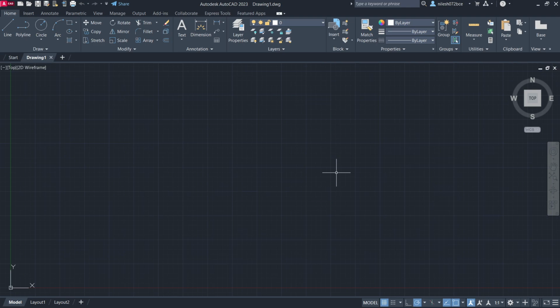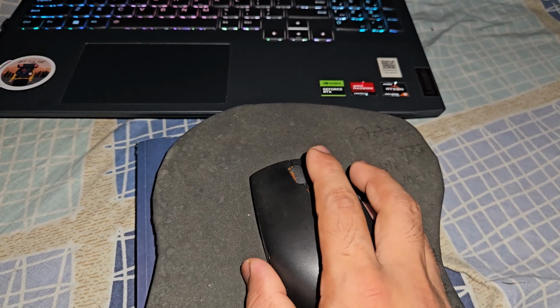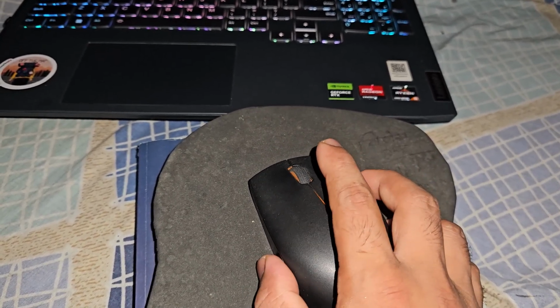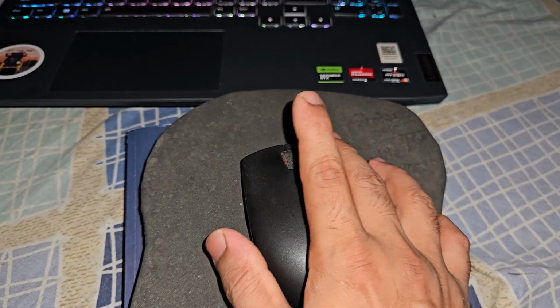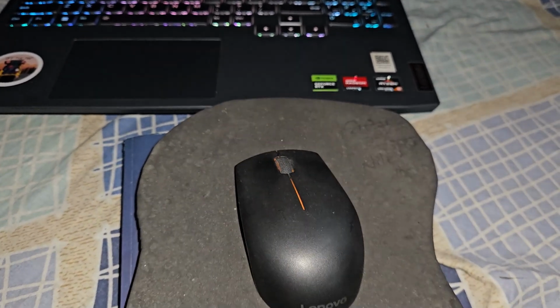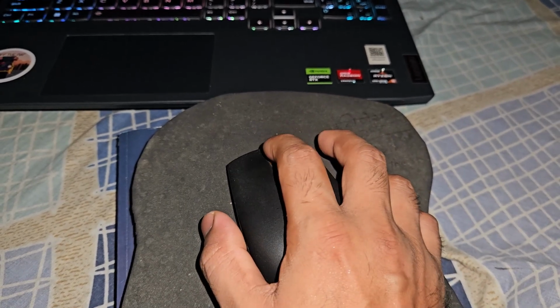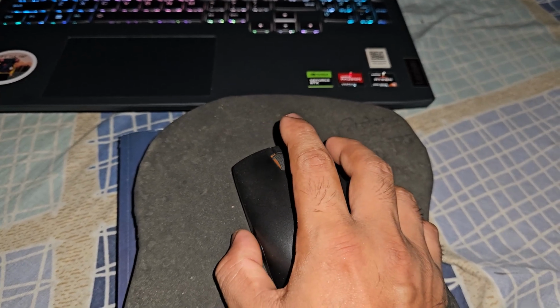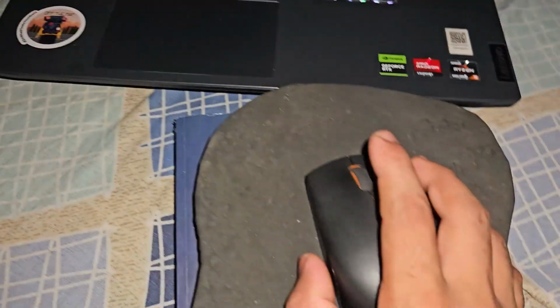First we will use our mouse and see how it works in navigating the drawing, like panning, zooming, orbiting, etc. It is always recommended to use a 3 button mouse. It means a right button, a left button, and a scroll wheel with click function. This is always recommendable. If you don't have a mouse, you can also use the touchpad of your laptop.